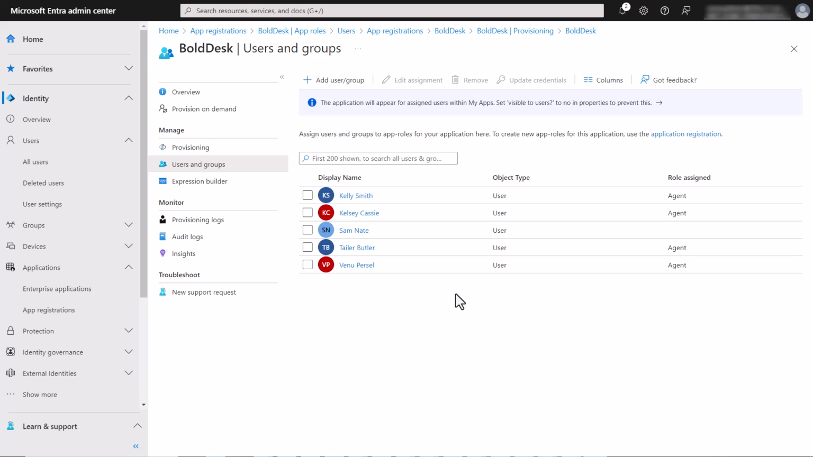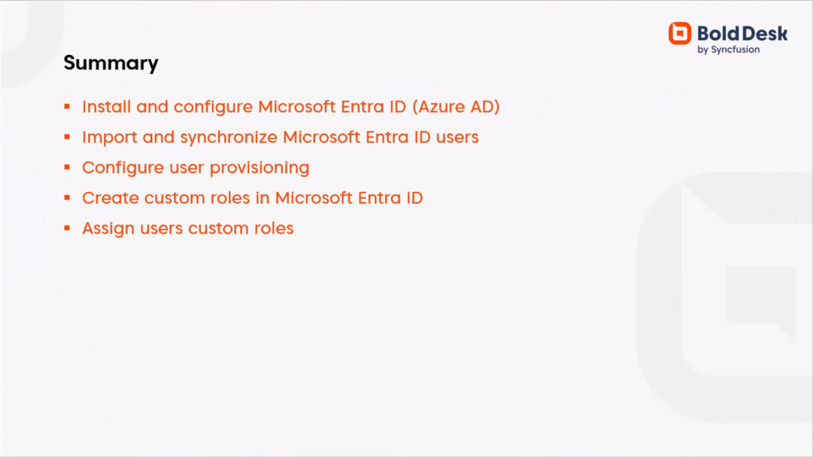In summary, I demonstrated in this video how to install and configure Microsoft Entra ID in BoldDesk. I also showed you how to import and synchronize Microsoft Entra ID users as agents, contacts, or both, and how to configure user provisioning in Microsoft Entra ID.